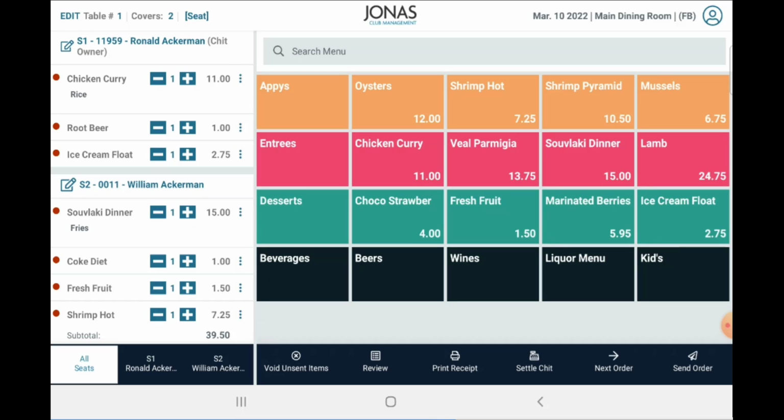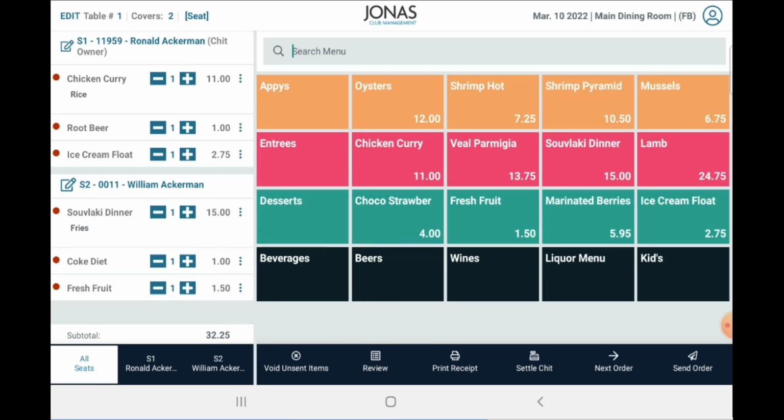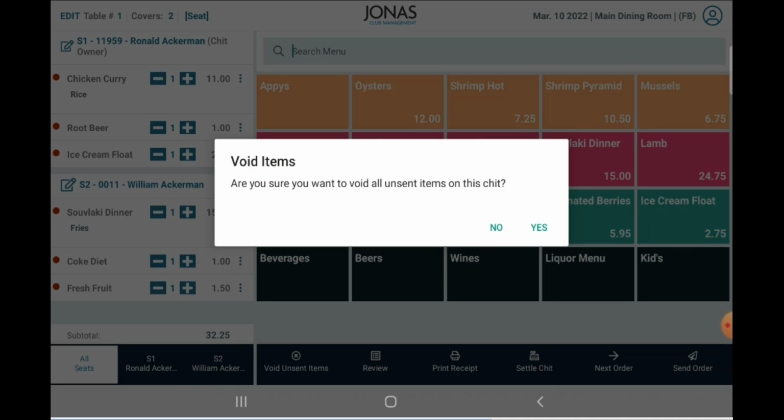To adjust an item, tap the three dots next to the item. This will allow you to add a note, modify the quantity, move the item to another seat, or void the item. If there are multiple items on the chit that the client no longer wants, tap Void Unsent Items. You will receive a prompt asking if you are sure you want to void all unsent items on the chit. Tap Yes or No accordingly.